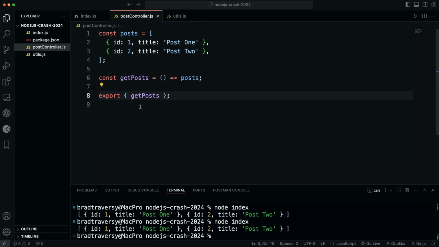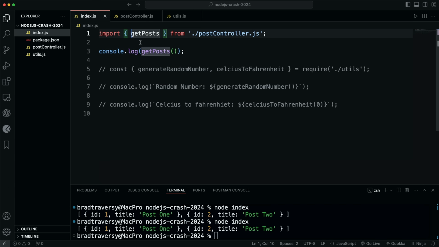Now, you might want to export it as default. So, for example, when you build a React component in the front end, you usually export that as default because it's usually the only thing being exported from that file. So to do it as default, you would get rid of these curly braces and you would say export default getPosts like that. Now, if I want to use this, I have to bring it in without the curly braces. So that should work, and it does.